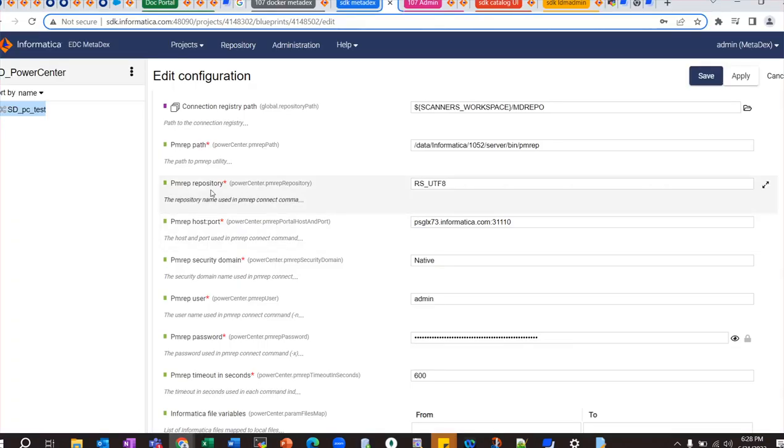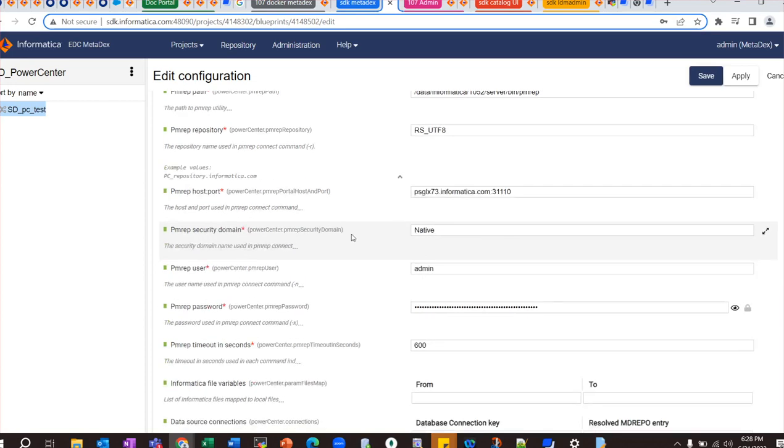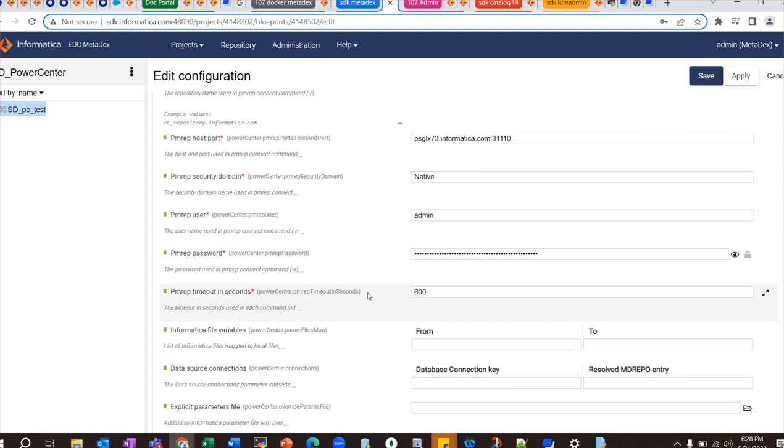The next is the pmrep repository that you're going to scan. Here I've given it, and next is the pmrep host and port, your PowerCenter host and port, and the security domain of your PowerCenter, and the PowerCenter user, which has all the required privileges, and the password to connect using the pmrep command. Even before running this connection, you can manually run the pmrep command from the server bin directory to confirm the pmrep is able to connect from your Metadex server machine to the PowerCenter machine as well.